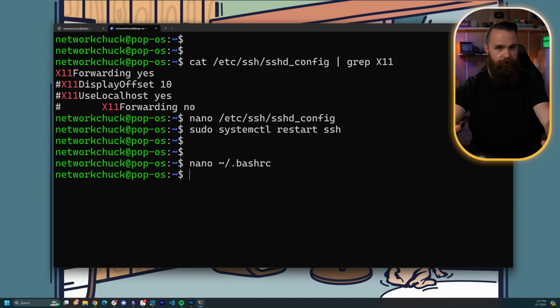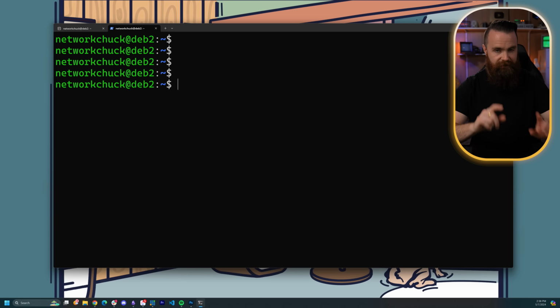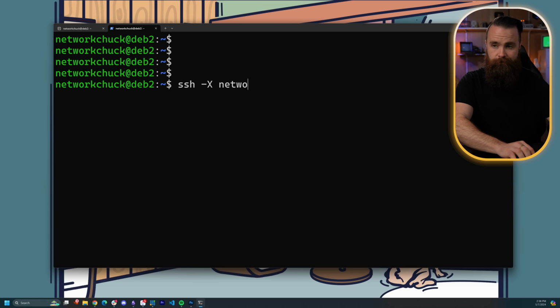Once you have all that config there, we're gonna actually disconnect from the server. So just type in exit, we're back on our host system, and this time we're gonna connect back to it with a special switch. So we'll do ssh, and here's the difference. We'll do -X, which will force us to use X11 forwarding, and then business as usual, NetworkChuck, or whatever your username is, at your server.